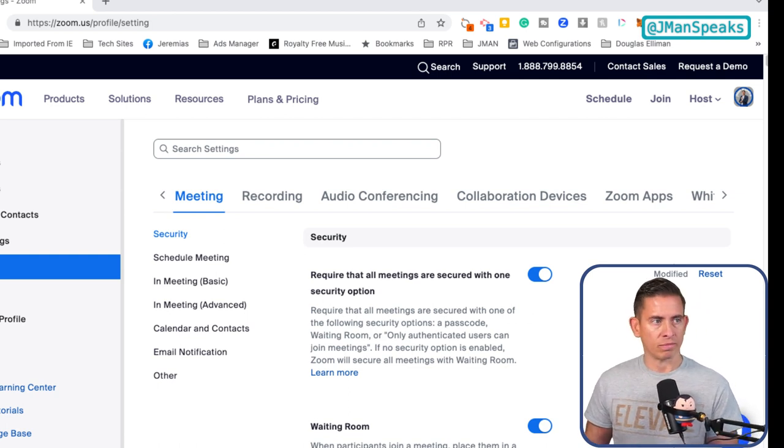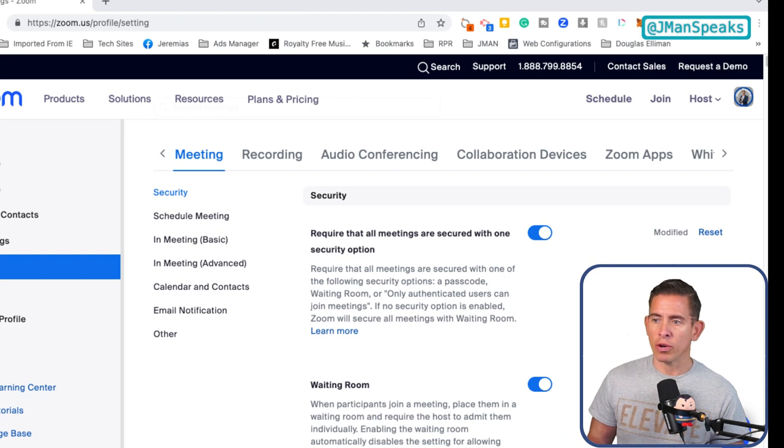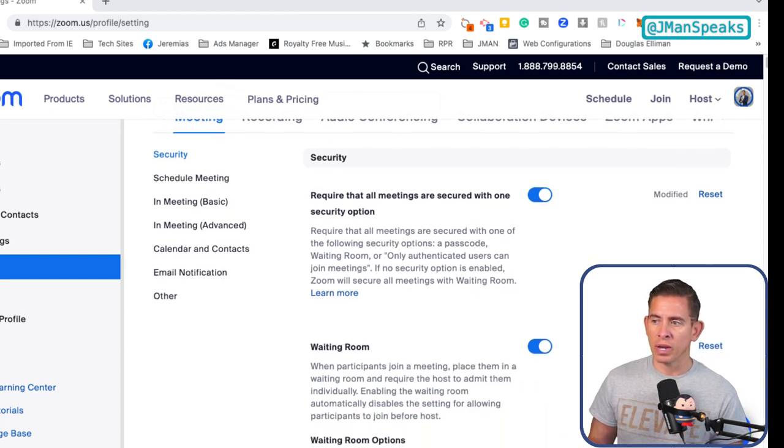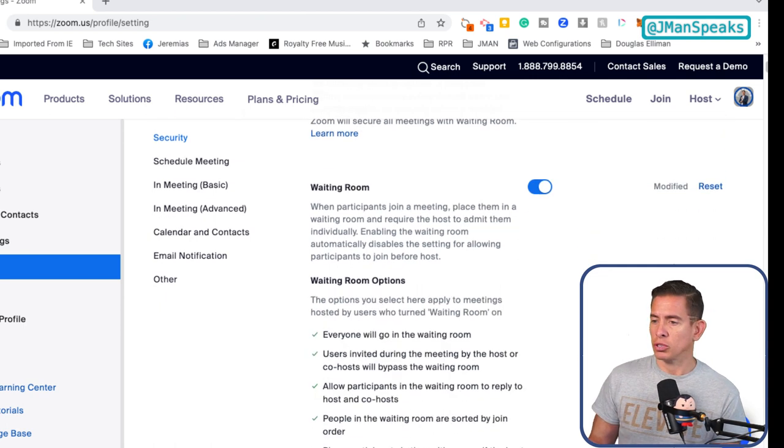But let me explain. Okay, first one, security. Require that all meetings are secured with one security option. Either it's got to be a passcode, waiting room, or only authenticated users can join. If you're going to be doing Zoom meetings where you're sharing out the Zoom meeting ID, this is a must. This will prevent you from having Zoom bombers come in.